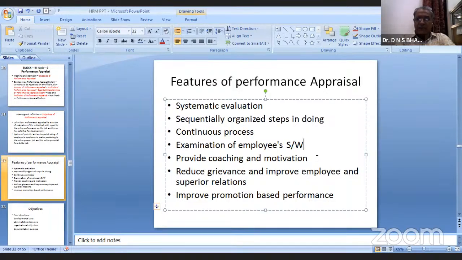So if you create motivation to do the job better, then the employee will try to perform better. Then, lastly, reduce the grievance. Whatever difficulties he is facing, whatever problems he is facing, all the difficulties are to be reduced and the employee-superior relationship is to be improved.